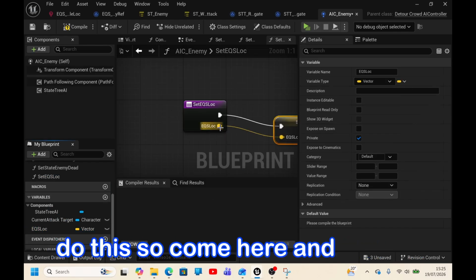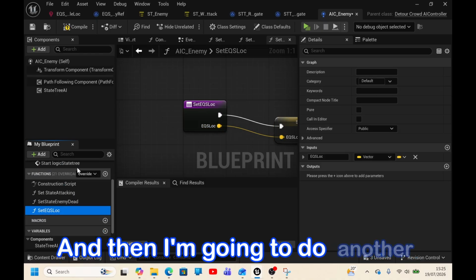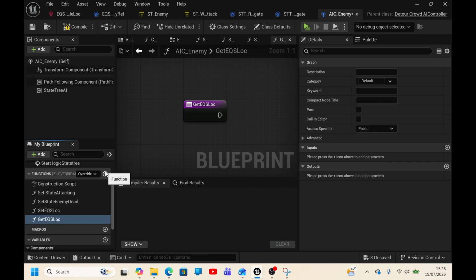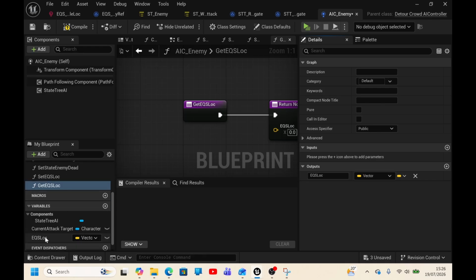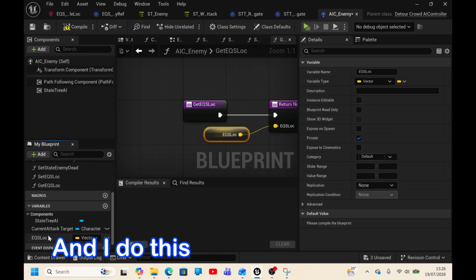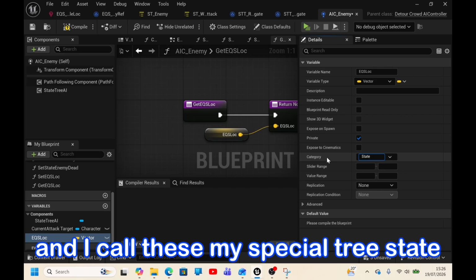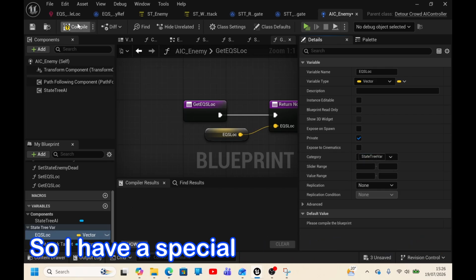So come here and save it, and then I'm going to do another one, which is get EQS lock, and this is going to have an output. It's going to be EQS lock. And I do this for a list of variables, and I call these in my smart tree state tree vars. So I have a special category for them.